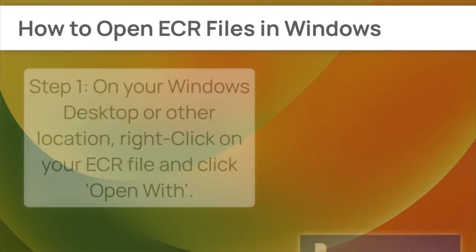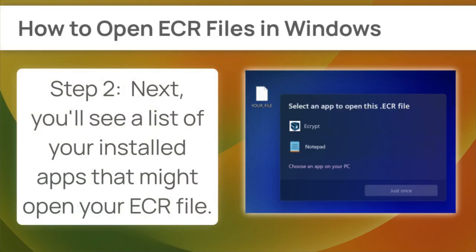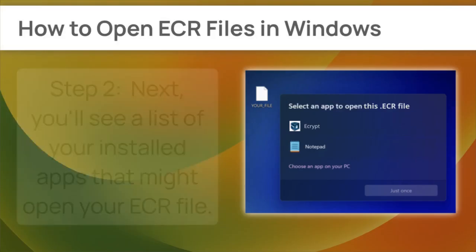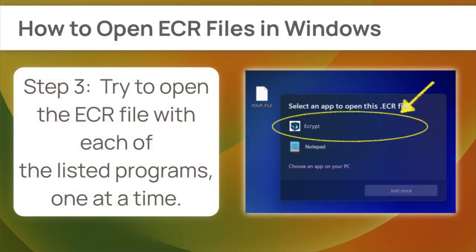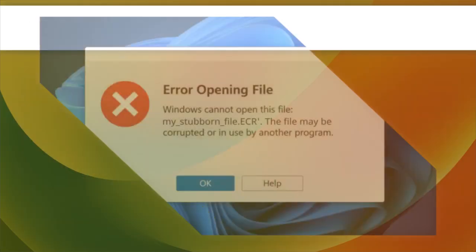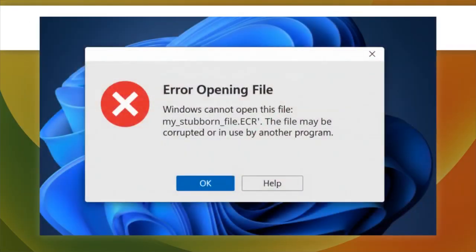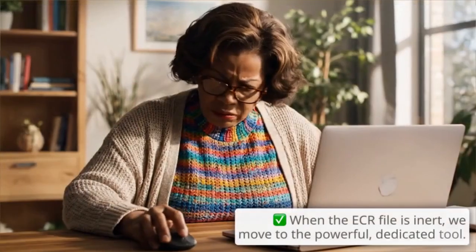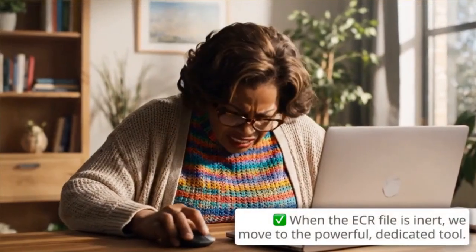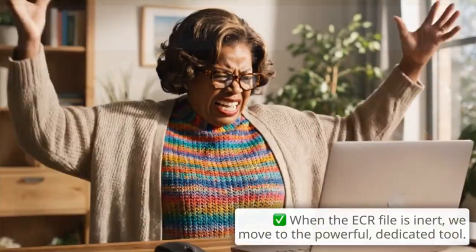Right-click the ECR file and choose Open With. If Ecrypt is installed, start there. If not, select another application. Different apps handle edge cases uniquely. If the ECR file is still refusing to open, it's expected. The ECR file is more stubborn than we thought. We're moving into the next phase with the 3 essential steps to unlock it.